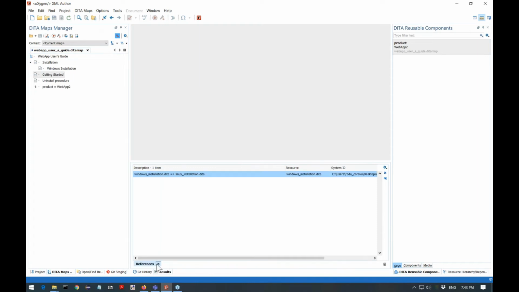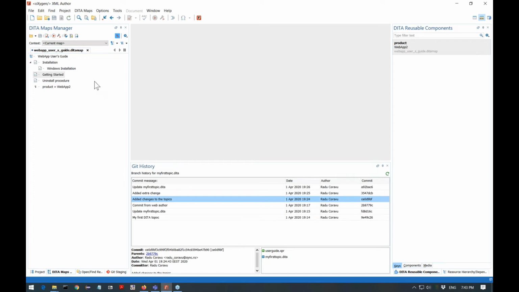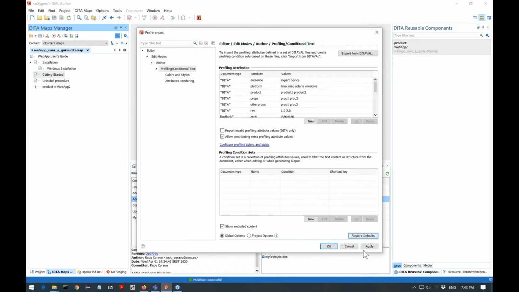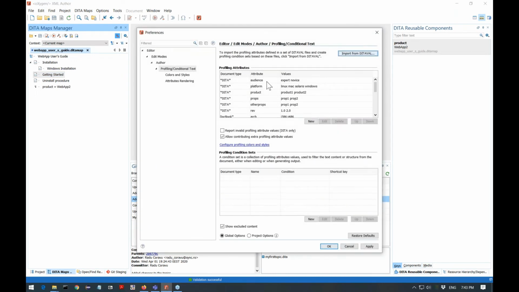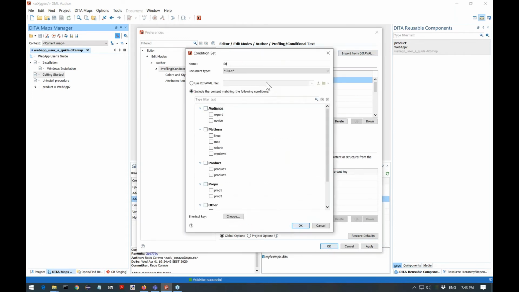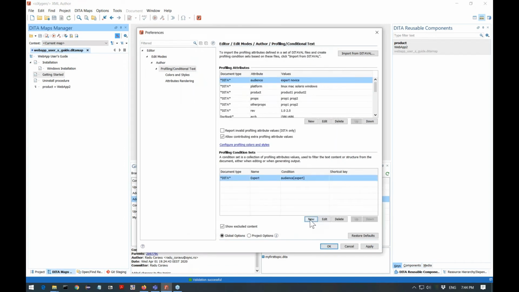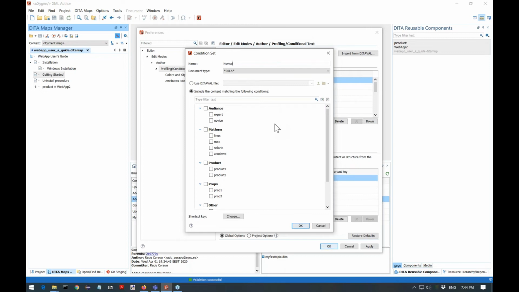With DITA, you can also profile content, meaning that you may want to produce user manuals for different types of people. So, for example, I can go and define profiling settings. Let me reset to default. So maybe I have the profiling attribute audience, with expert and novice, and I define a profiling condition set for expert, meaning that I only want the expert audience to see certain types of content, and maybe I define one for novice, meaning that I only want novice users to see the content.